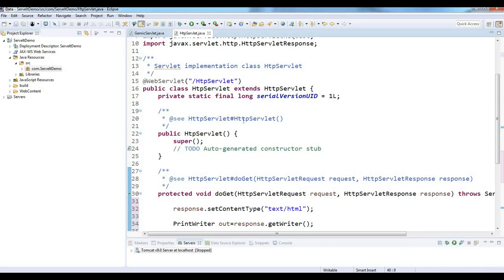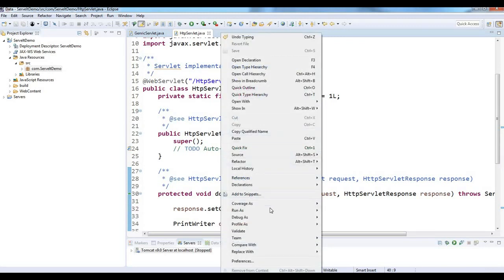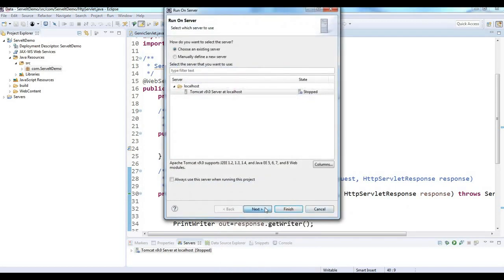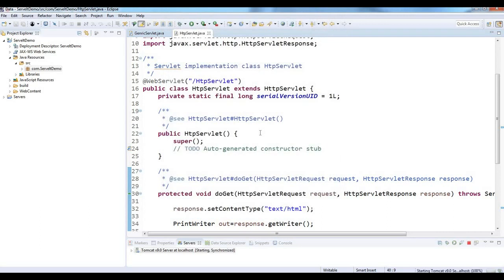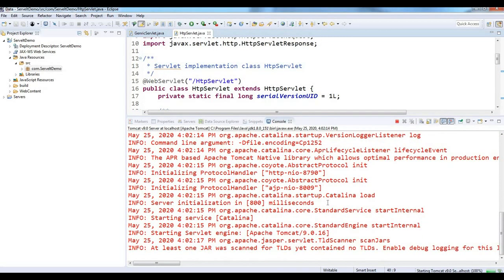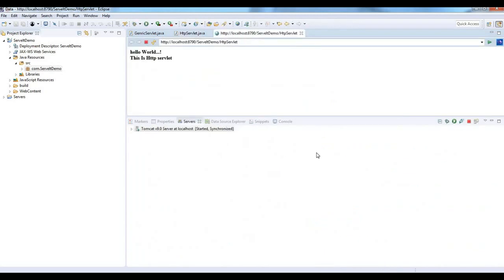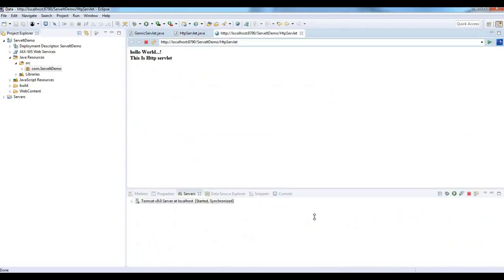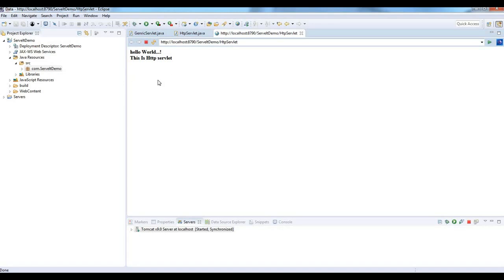Save and run this code. Run on server, click next and finish. Server has been started. Okay, we are getting the response. Hello world, this is HttpServlet. In this way you can run an HttpServlet in Eclipse IDE. That's it guys, meet you in the next video.